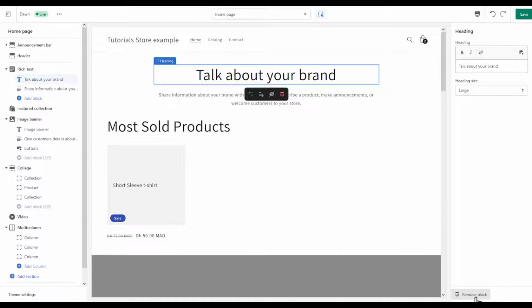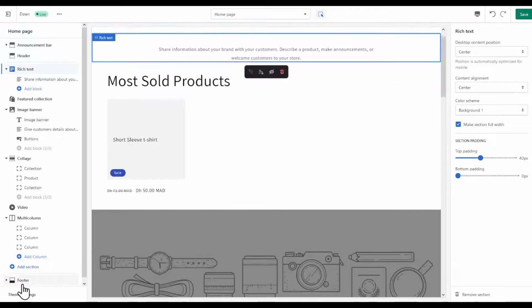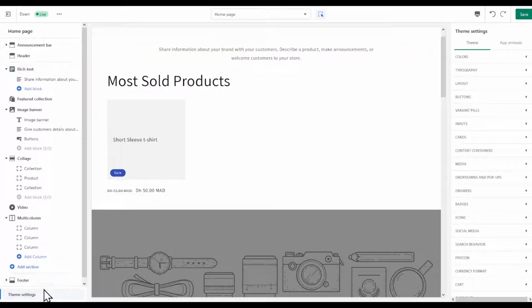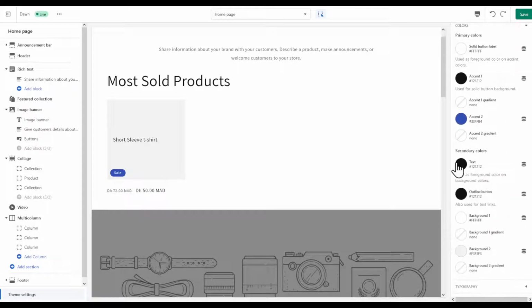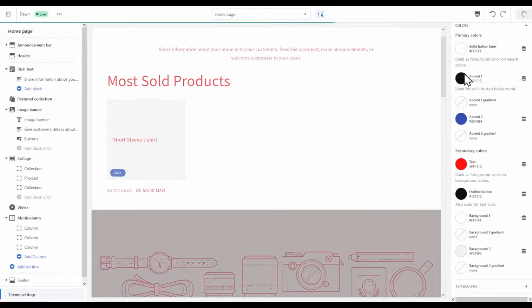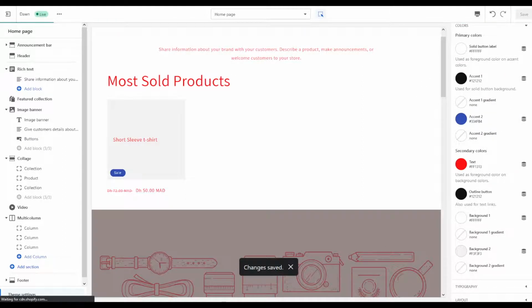To remove a block, click on the bottom right corner. To access the theme settings on the left side, you'll access colors, anything like that. It will be even to change the text colors from here. And then finally, to save your changes on the top right corner, click on save, and then you will be good to go.